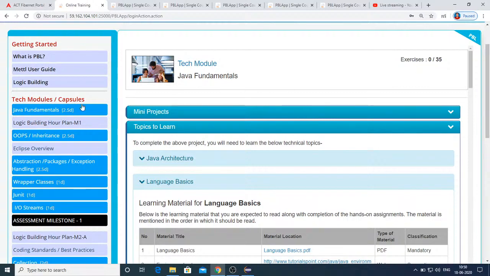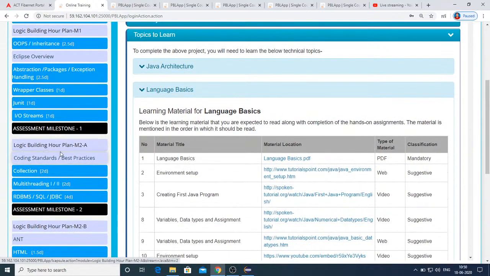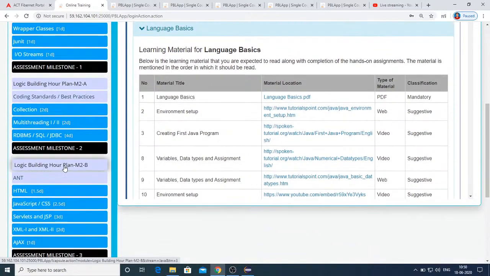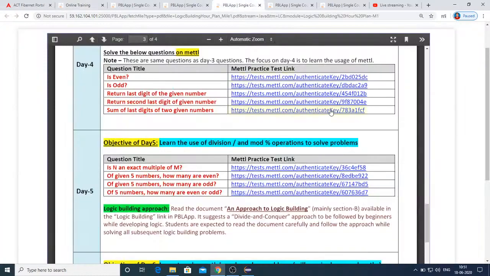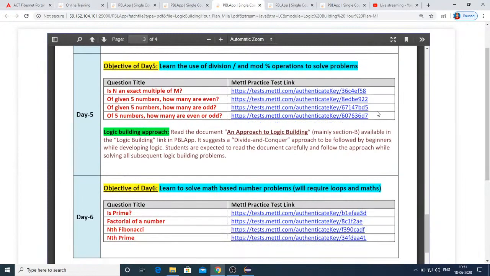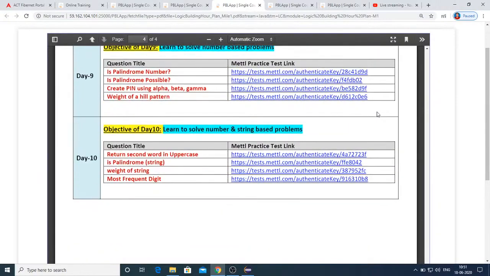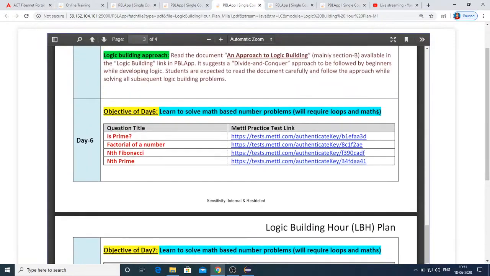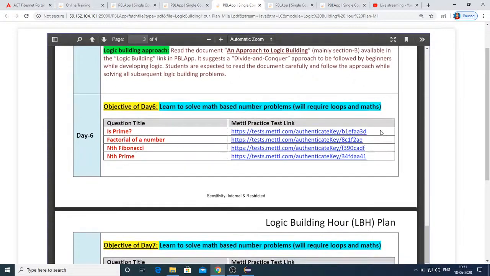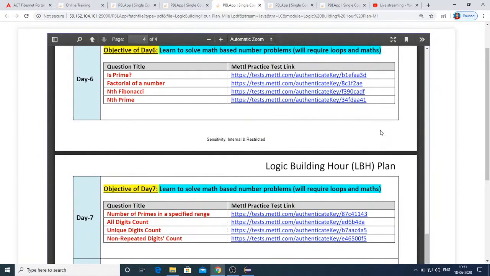Along with that, I also want you to explore logic programming. Here you can see logic building plan M1, logic building plan M2A, logic building plan M2B. I have already opened them. This is the first set of logic building exercises. Here you have altogether 29 problems, and for these you don't need me to continue with the Java concepts, because you already know them. Just understand the problem on the left side panel and try to build your own logic.